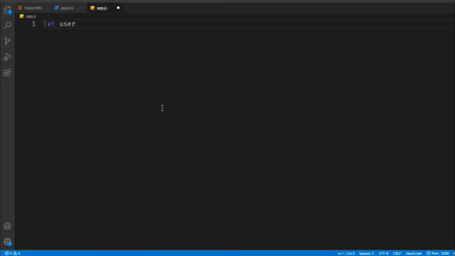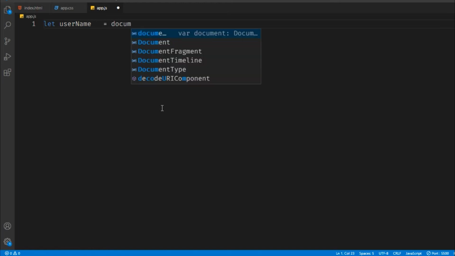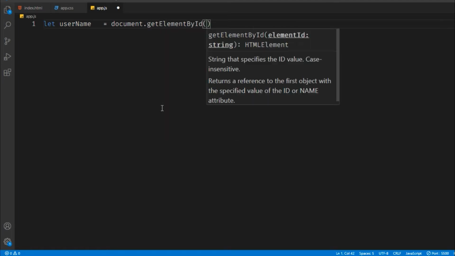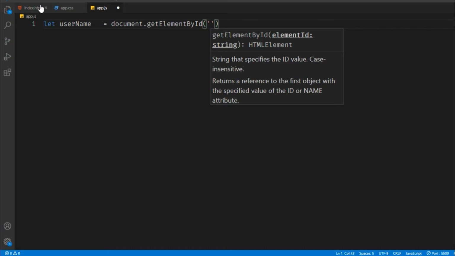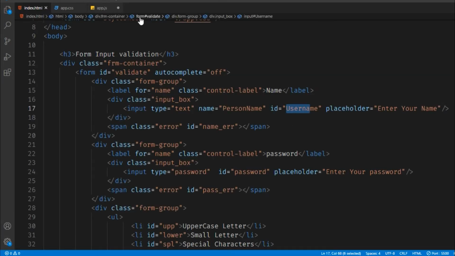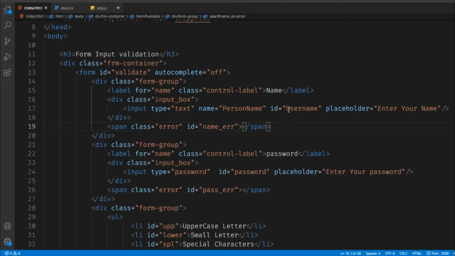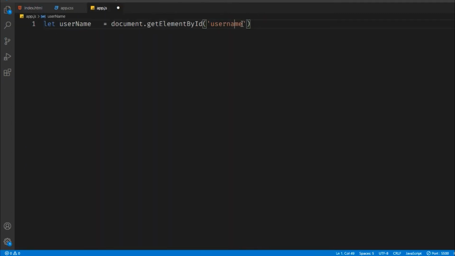So let me create document.getElementById, and let me write the ID name, that is the username. Please make sure that you select the correct username. Okay.